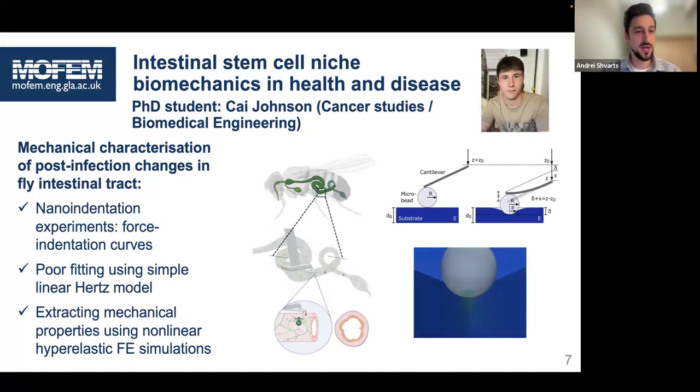He obtains some data in the form of force-indentation curves with the goal to figure out if the infection changes stiffness of these tissues. And the problem here is that he obtains poor fitting of his data using simple analytical models. So that's why Cai is using MoFEM to run simulations and extract mechanical properties of the samples with a much higher precision.